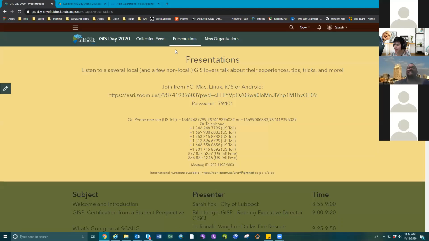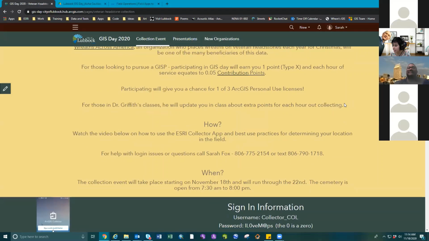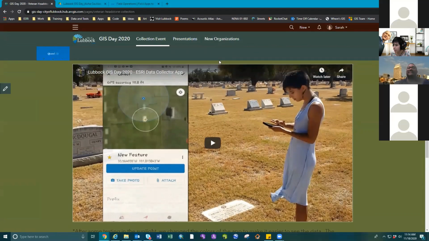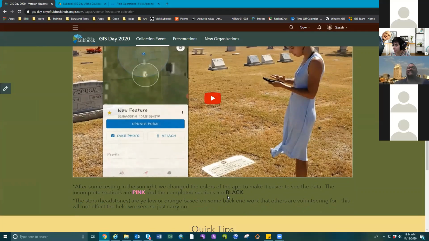On this website and collection event page, there is how-to information and how to log in. The one thing is that when I recorded the video initially, everything was white and green. But we realized in the field it was hard to differentiate and tell where we were going. So now it is pink and black, because the pink stands out really strong against the grass. Hopefully it'll make it a lot easier to tell where you are out in the field.